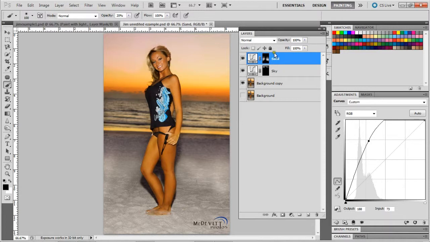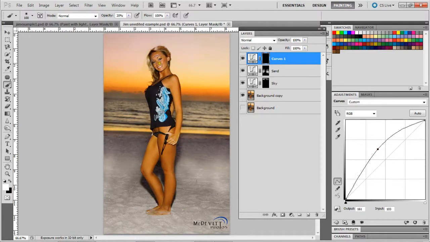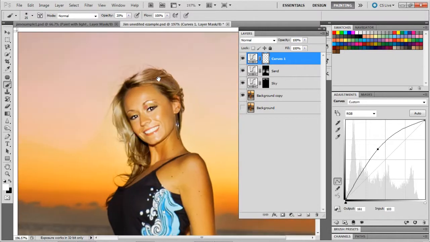Now her face and her eyes and her hair are a little bit dark, so I'll do another curve layer and I'll lighten it up a little bit, and I'll come back in with my white brush and I'll just paint over her with white just to brighten her up a little bit. Then if I zoom in, I can do some more on her hair to lighten up part of her hair.